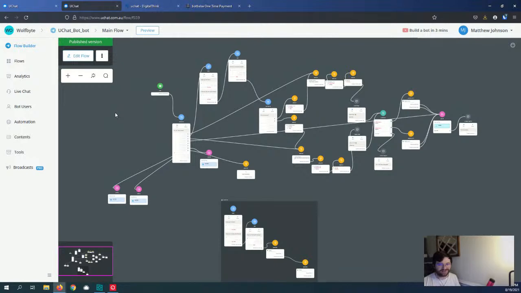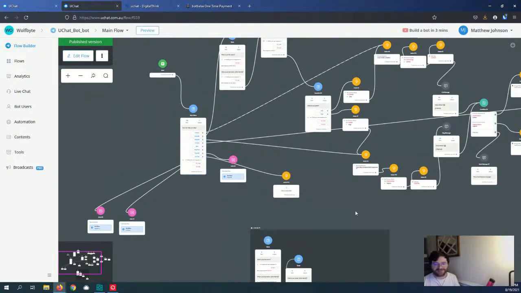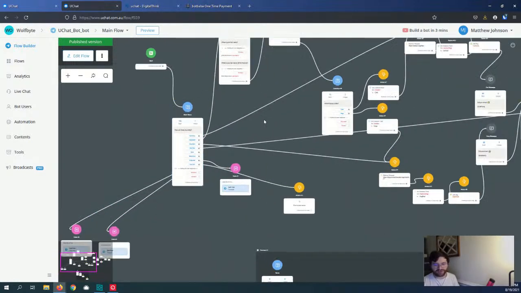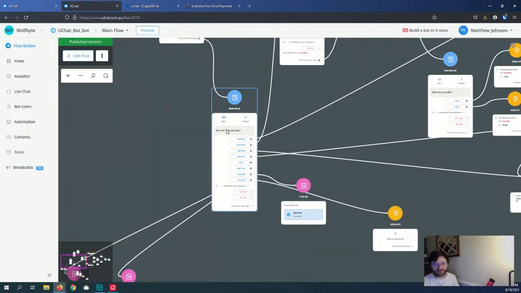I think while UChat has a pretty simple and minimalistic look to it, it's still usable, right? You're going to get a lot of features and functionality out of it, and I think users should be able to adopt it pretty easily.